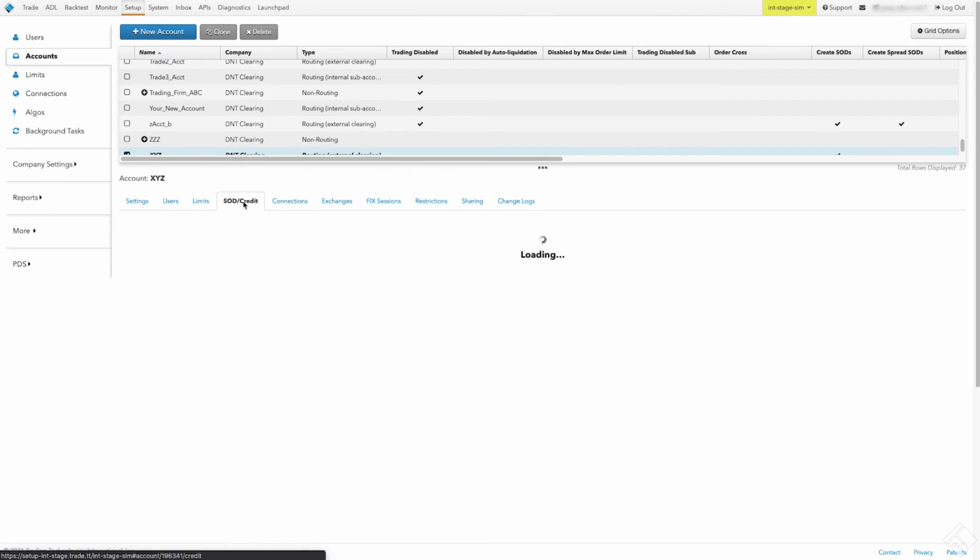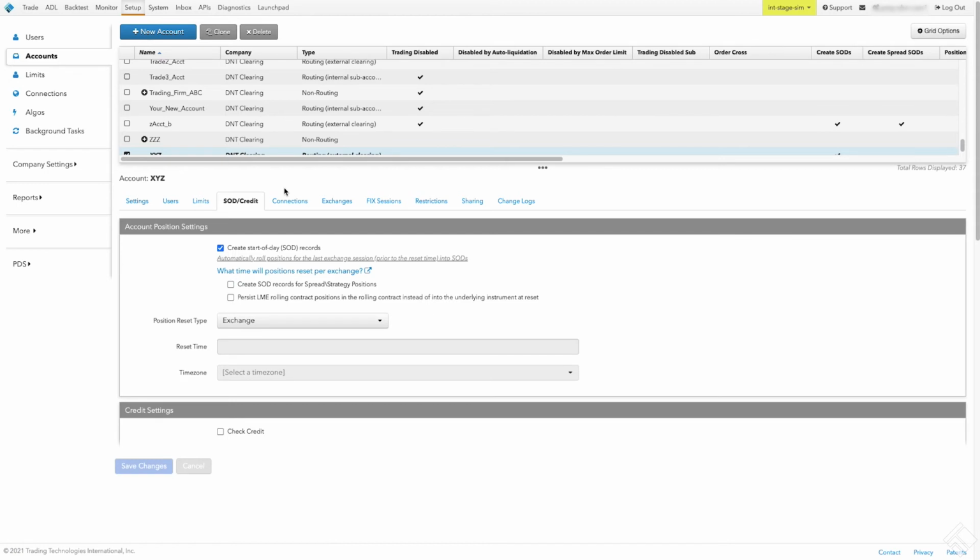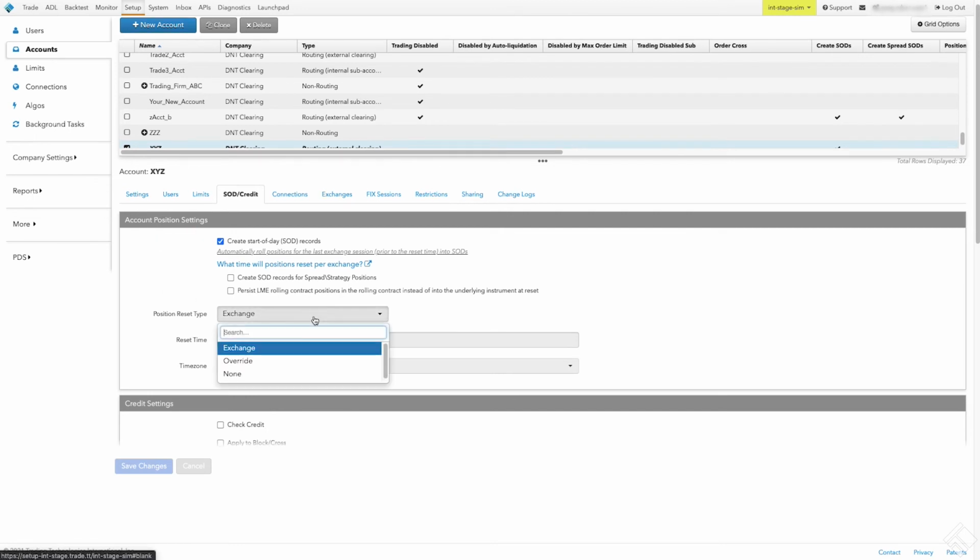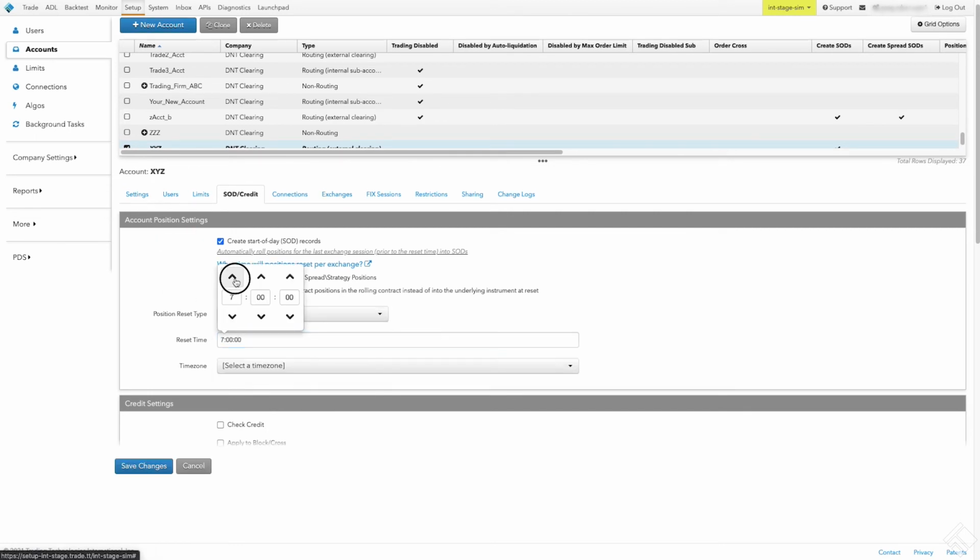Then, click the SOD Credit tab to configure the account position reset time, automatic SOD functionality, and daily credit limit. The account position settings determine when an account's credit and positions reset, and whether positions are converted to start of day records or removed at the position reset time. We are going to select Create Start of Day Records and set our time to 1640 and our time zone to America/Chicago.